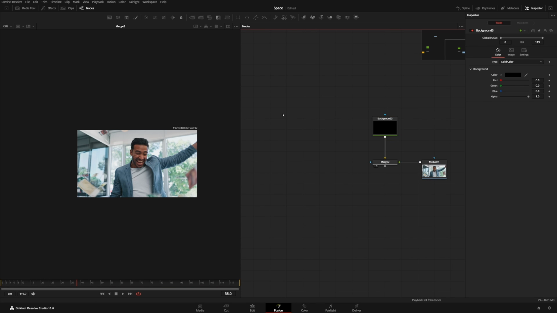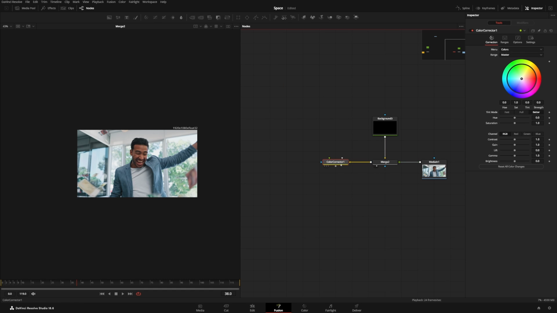To do that, we're just going to grab a color corrector, and we'll feed that into the color corrector. We'll view the color corrector over here, and we'll just turn saturation way down. Now we might need these other controls here depending on how the image is. Every shot's going to be a little different depending on the camera and all the settings used.